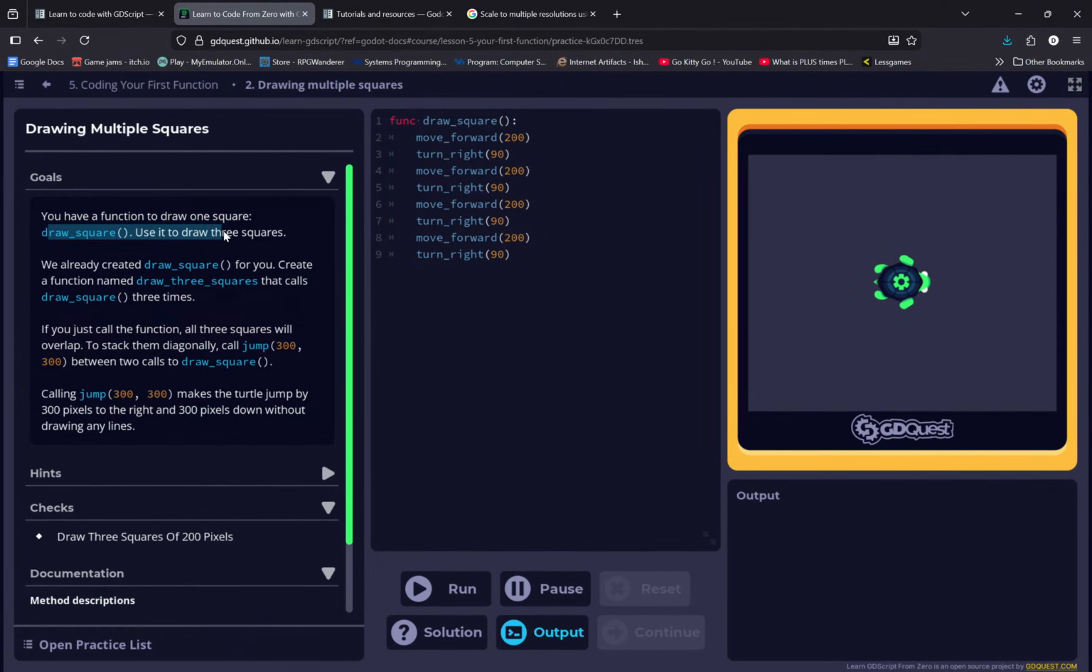Function, draw square, use it to draw 3 squares. You already created the draw square. So you need to create a function called draw 3 squares. If you call the function, all 3 squares should overlap. To stack them diagonally, call jump 300, 300 between 2 calls of draw square. To make this right... Oh, they put the turn right 90 at the end. I was going to say we're going to have an issue if there isn't a turn right 90 at the end.